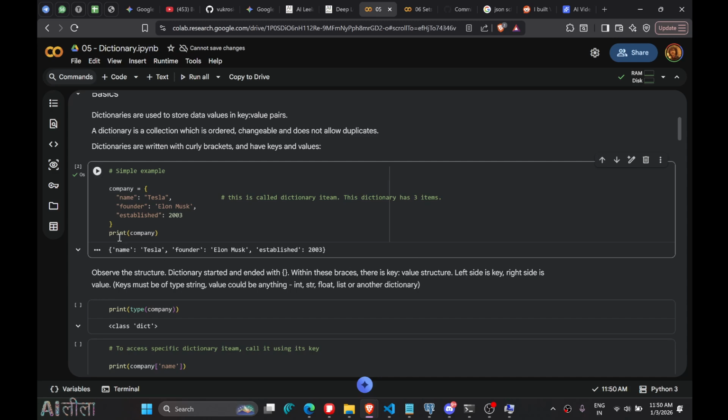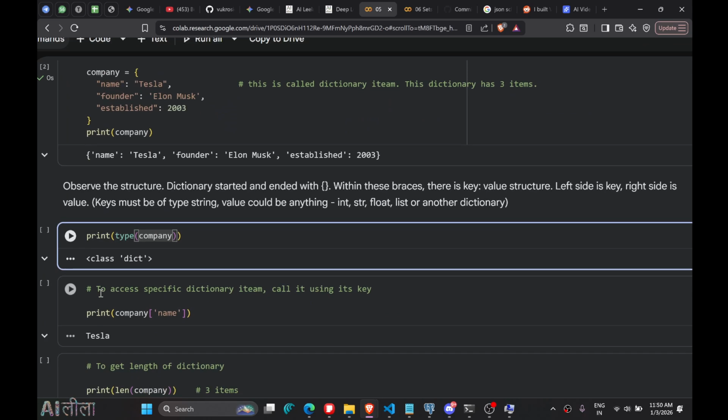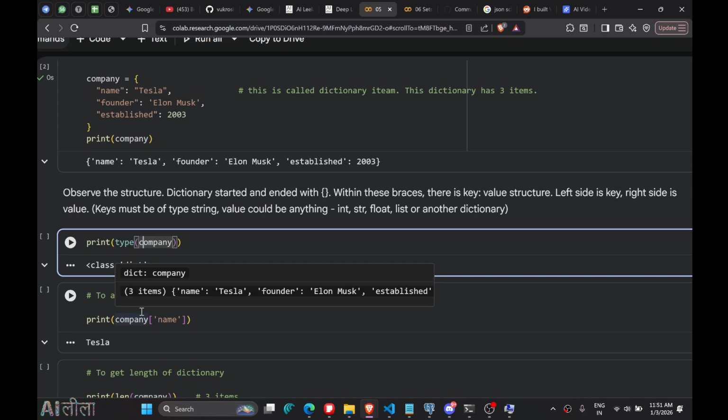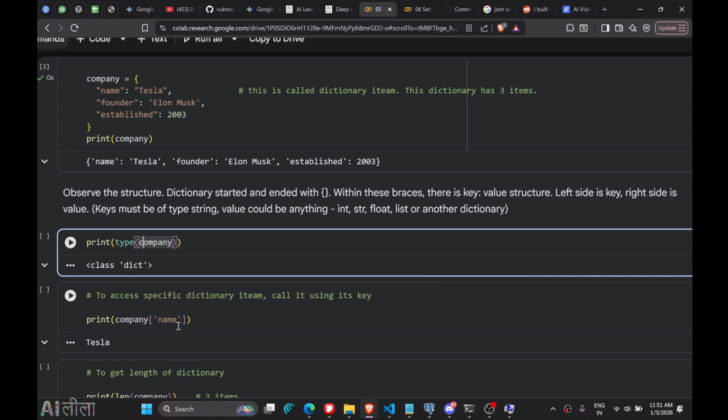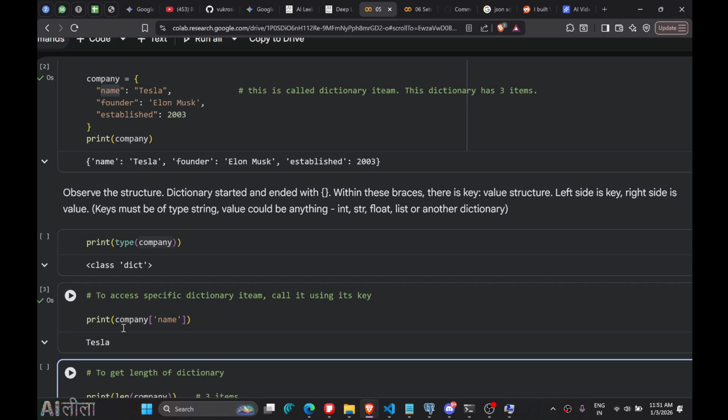So we are saying print company, and then here we check the data type as usual. It says class is dict, dictionary. And now we want to access an element. We cannot access it through the index. We have to access it through the key. So company name, and inside company we have three keys: name, founder, established. So the first one is Tesla.